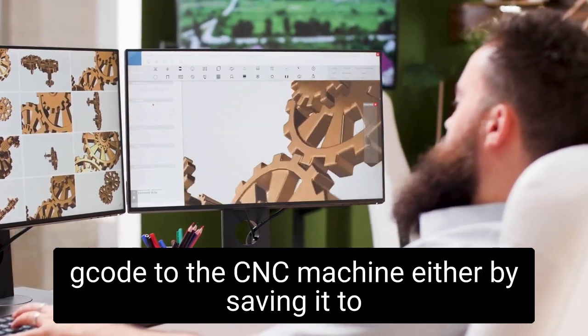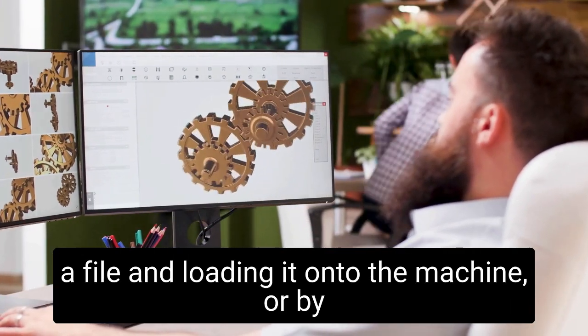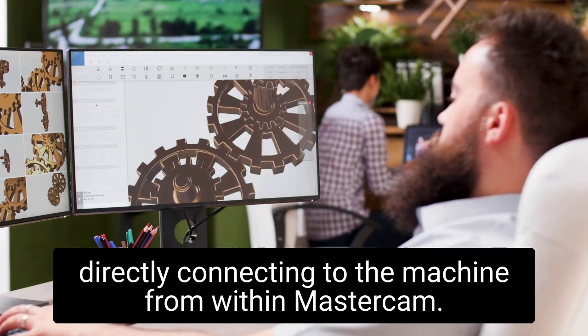Transfer the G-code to the CNC machine. Transfer the generated G-code to the CNC machine, either by saving it to a file and loading it onto the machine, or by directly connecting to the machine from within MasterCAM.